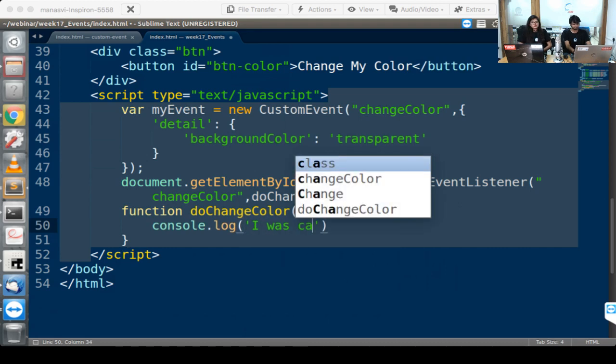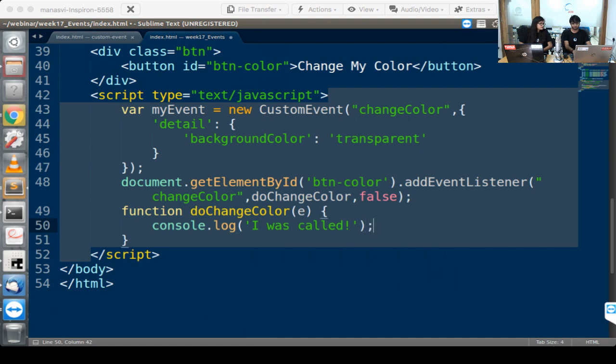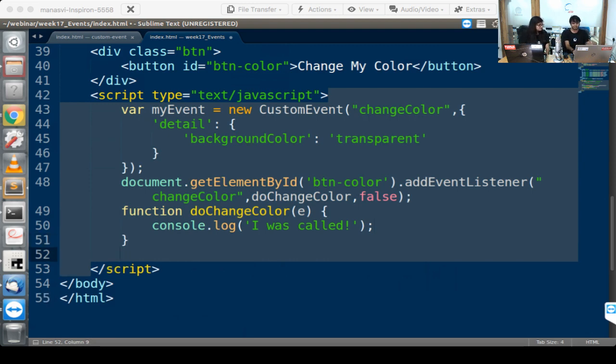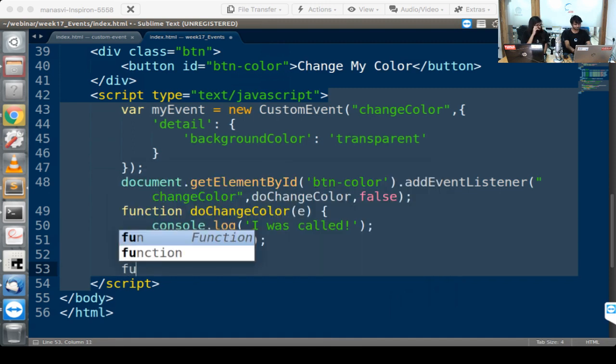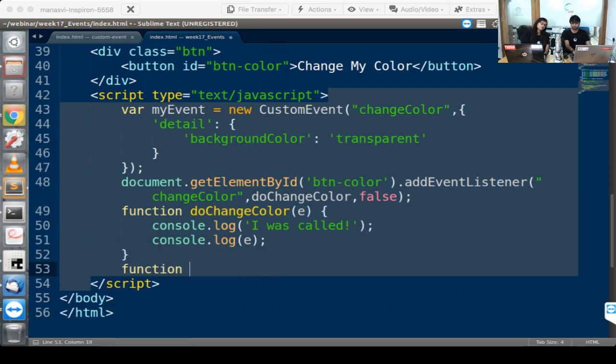I was called. So we are just checking whether this function gets called or not when I'm firing this event. Once we have confirmed that, then we can go ahead and add our own code that we want to do, like changing the color of the button. So we have console.log e. Let's also see what e contains.